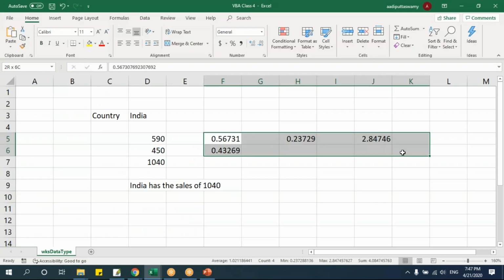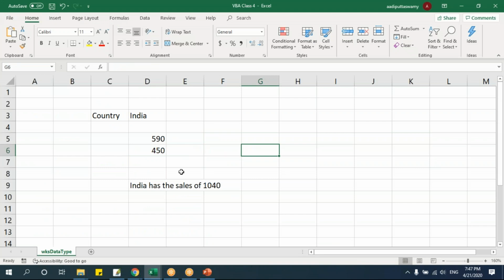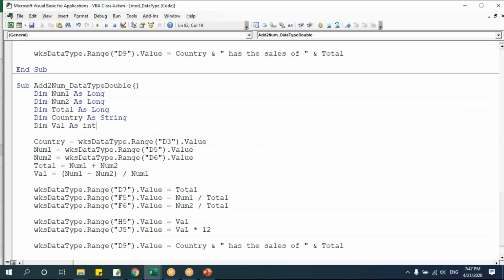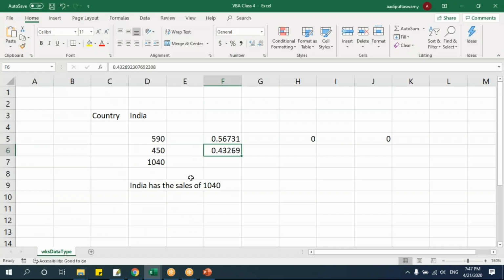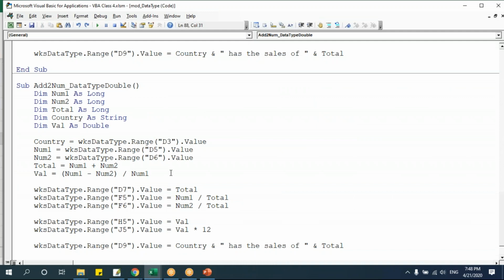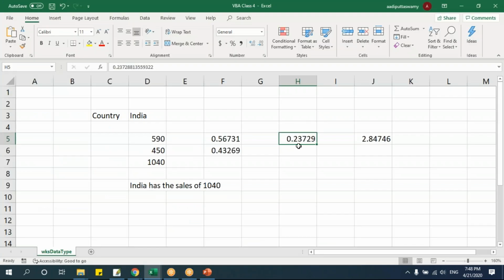Now let me delete all this and try to run this program. See, I'm getting this decimal number. What if I use this as integer? See, I made this integer. Now let me run this. Can you see this? It says 0, because double means it will take decimal numbers, whereas integer means it takes whole numbers. When this is getting converted to a whole number, it is taking this 0.